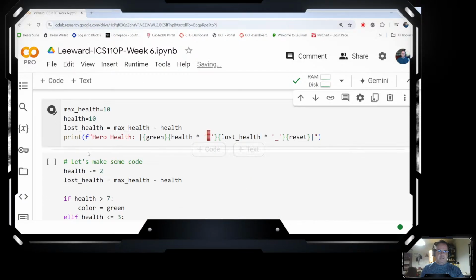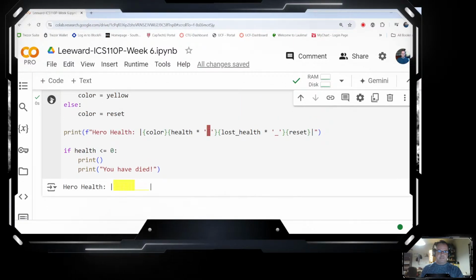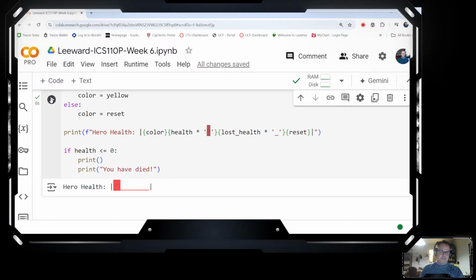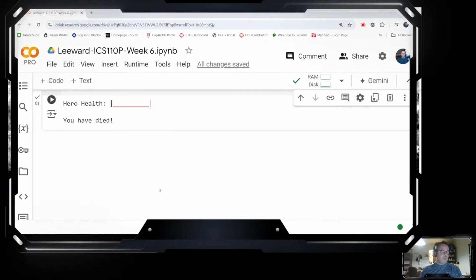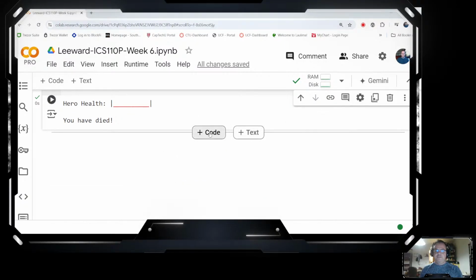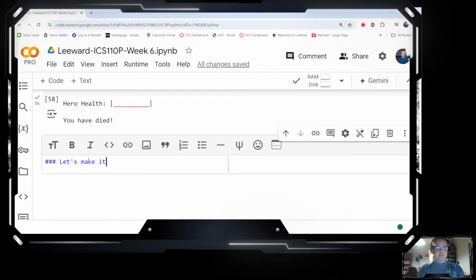Okay. Then we go ahead and add some color. There we go. That's what I like to see. And you can see it's reprinting it each time. Now it's red, and then you have died. Fantastic. All right. Now the problem is we need this to loop, right? So if we wanted this to loop, let's go ahead and say text. Let's make it loop.